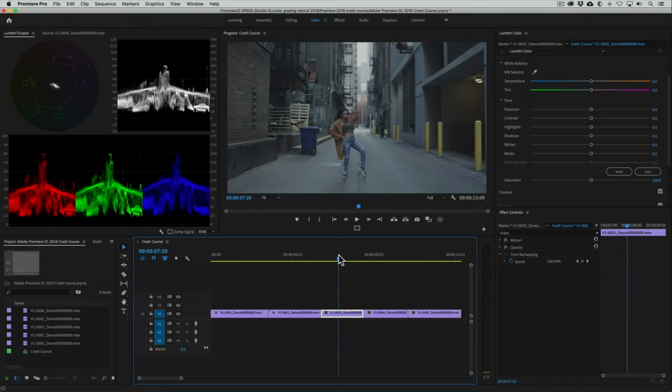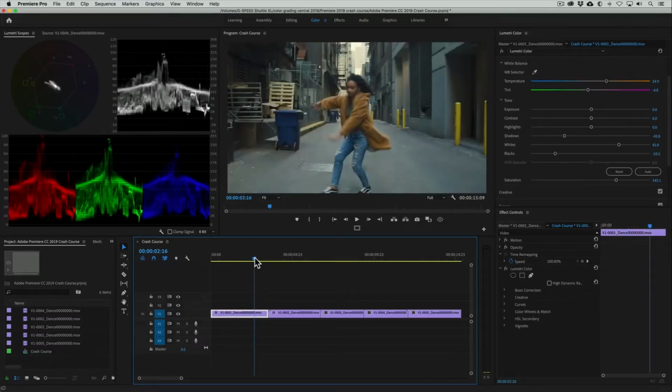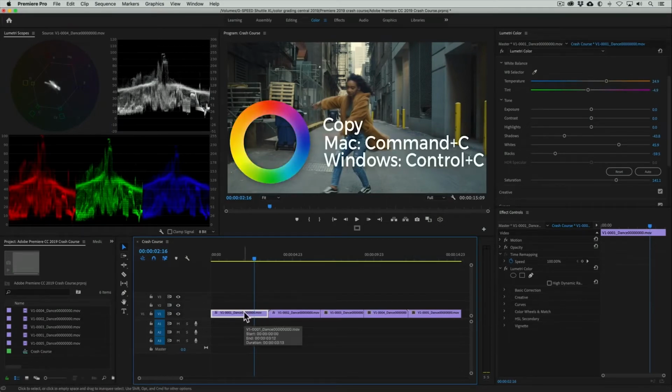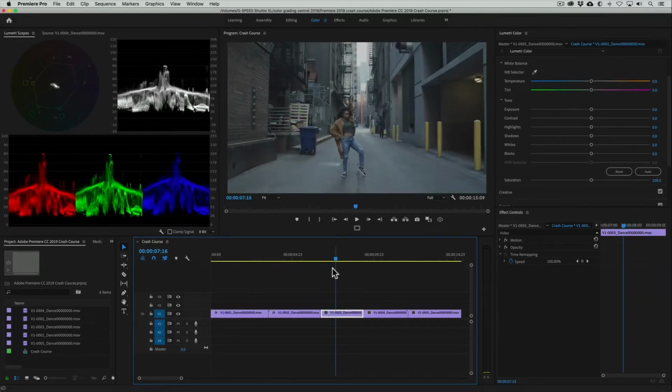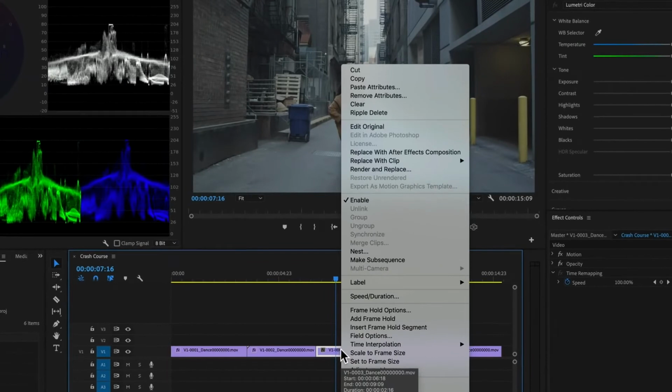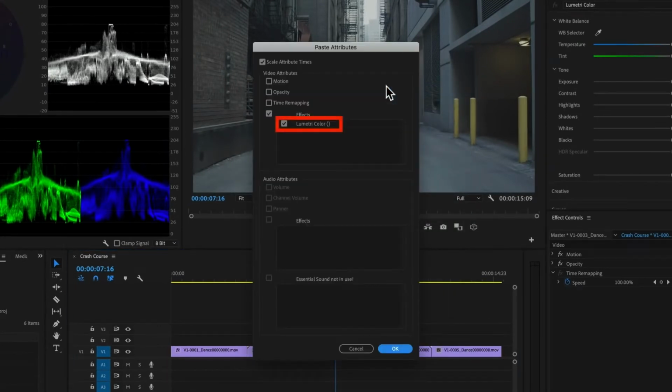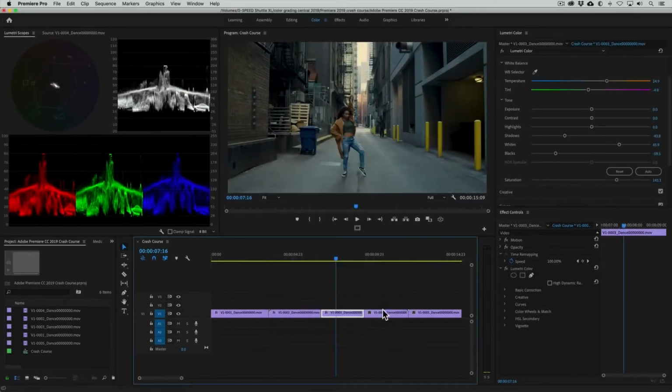To give us a good starting point, let's copy the correction from the first clip to this one. We'll go to the first shot, select it, and use the keyboard shortcut Command-C if you're on a Mac, or Control-C if you're on Windows, and we'll then go back to this clip. We'll right-click on it and choose Paste Attributes from the drop-down menu. We'll make sure the Lumetri color effect is checked and click OK.